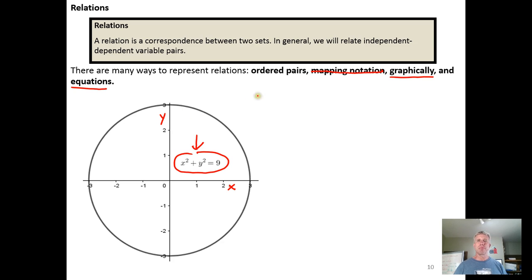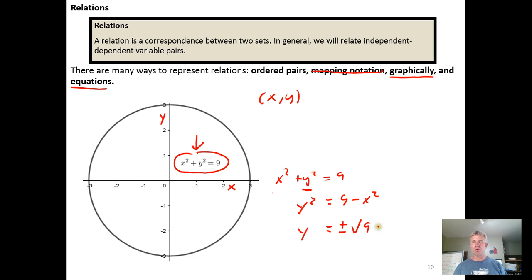Ordered pair notation would be a little bit difficult. You know that you have ordered pairs xy, but if you take x squared plus y squared equals 9 and you try to solve it for y, what would you need to do? You would have to subtract x squared from both sides, and then you would have to take the square root of both sides, but when we take the square root of both sides, we get a plus or minus. So we get plus or minus the square root of 9 minus x squared. So the ordered pairs could be described, hey, input an appropriate x, and the output's going to look like plus or minus the square root of 9 minus x squared.